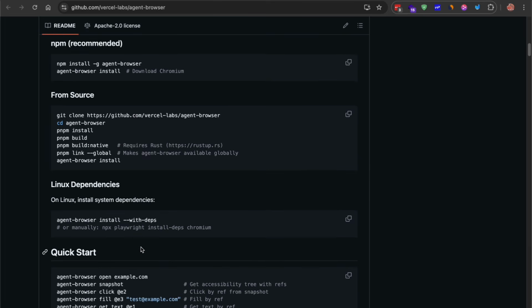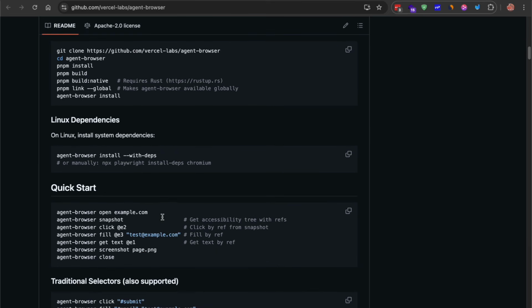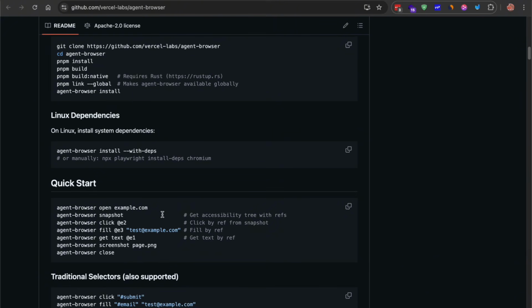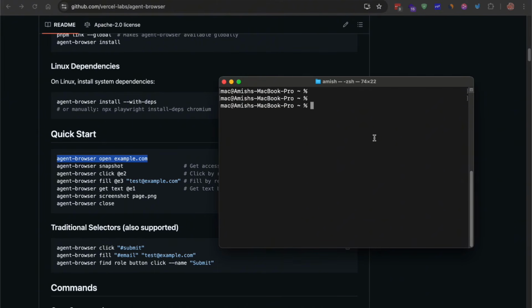Now let me show you the actual workflow because this is where it gets interesting. It's basically a 3-step process, and it's so simple that even if you have never done browser automation before, you will get it immediately. Step 1 is navigation. You use the open command to go to whatever page you want. So let's say I want to go to Wikipedia. I would just run agent-browser open and then the URL. Nothing fancy, just straightforward navigation.